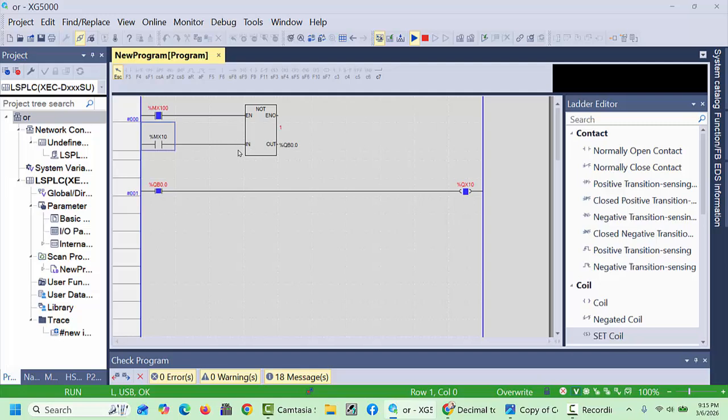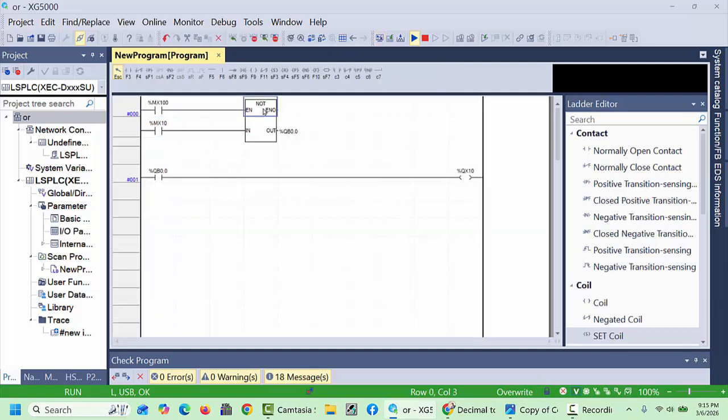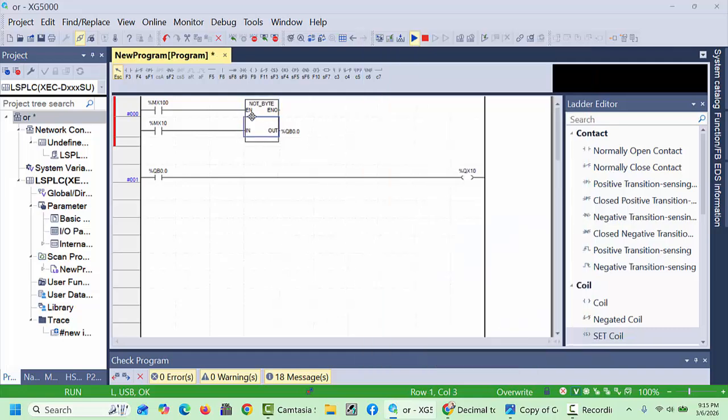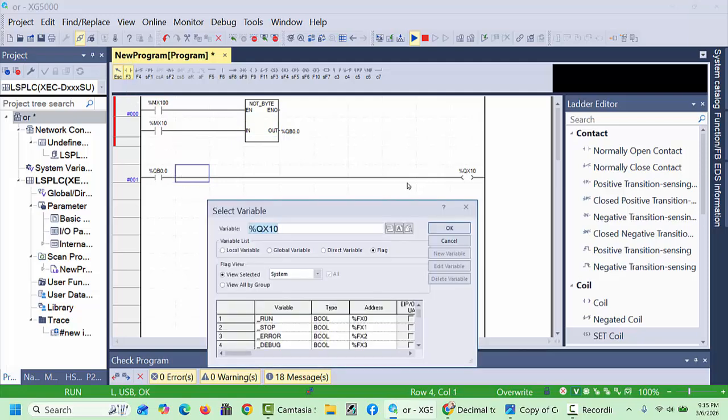You can also find the bool and byte variants in the function list. If you like to choose, this one is for NOT. Scroll down and you can see NOT bool, NOT byte, NOT word. If you like to use the byte, click on the byte and click OK, and this function will be used for the byte. And after the byte, if you like to verify, you must put more bits here.